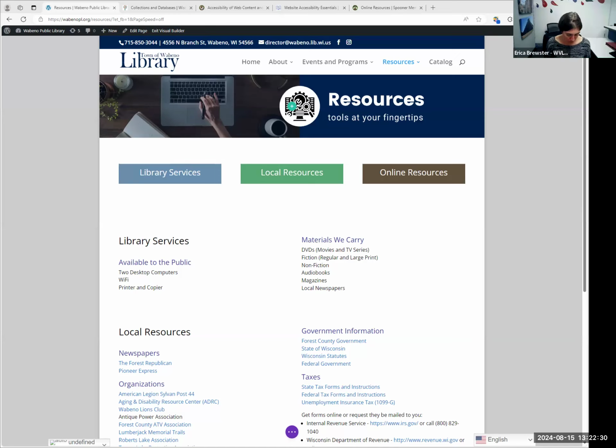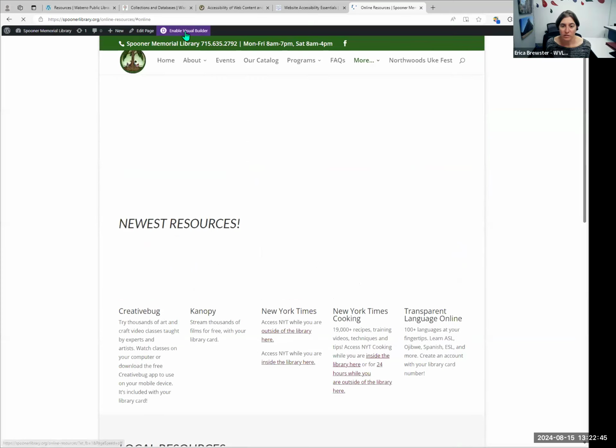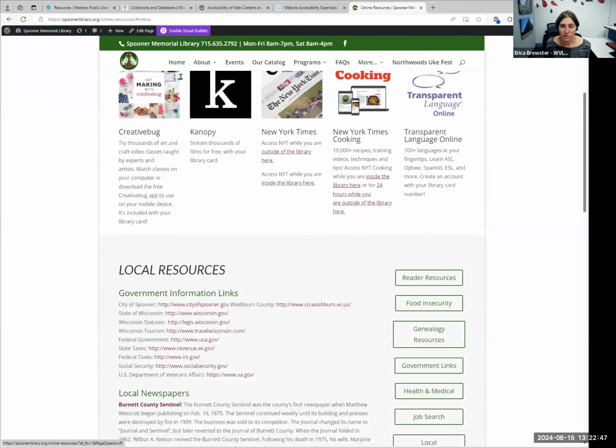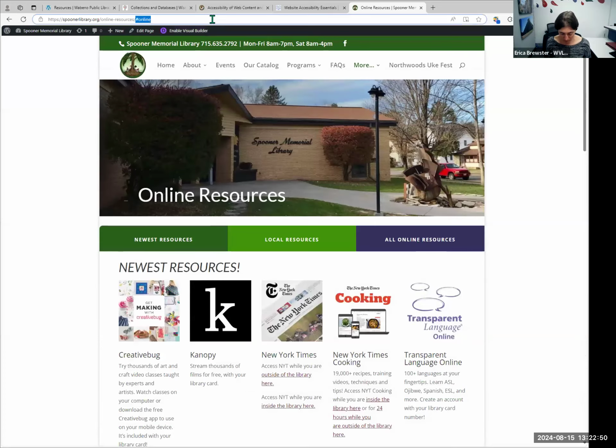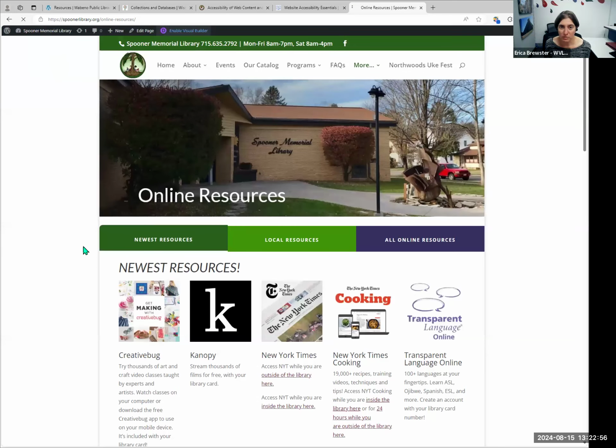Let me load this page. Okay, and I'm going to enable Visual Builder here. And then we can just cross compare.